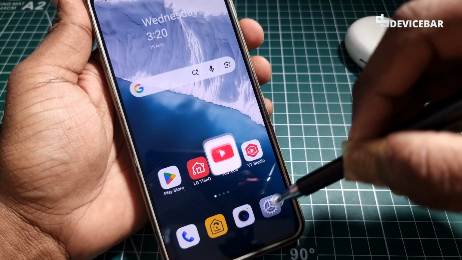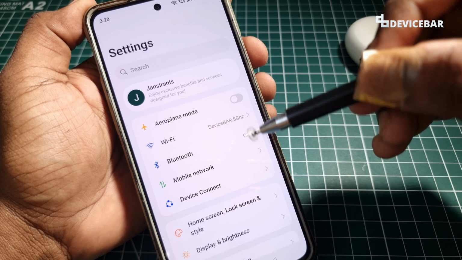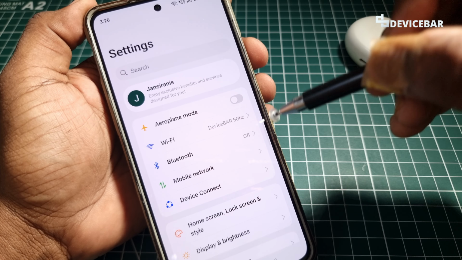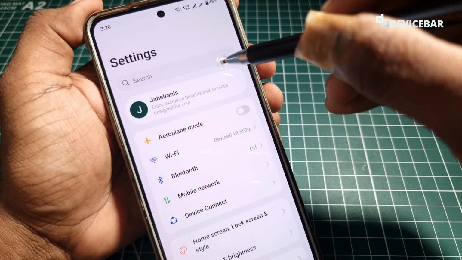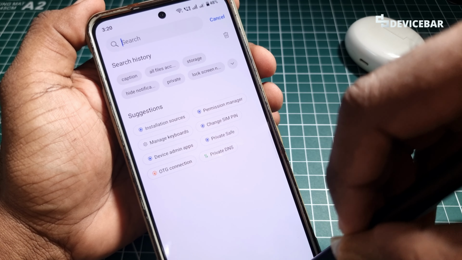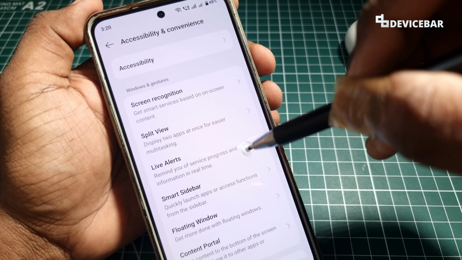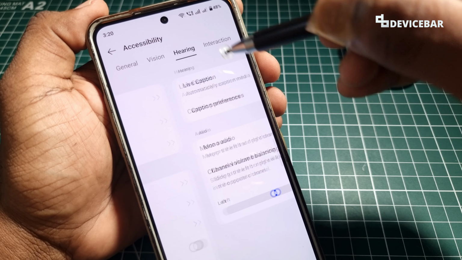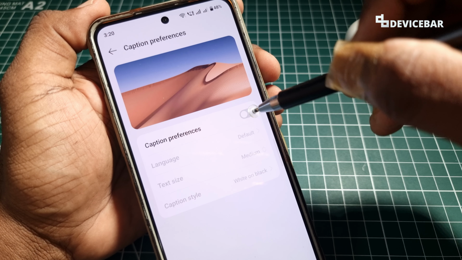For that, we have to open our Android phone settings. We will get like this. We are using OnePlus smartphone for doing this right now. The steps might differ a bit for other brand smartphones, but we can always use the search option in the settings to search and get this. So we have to go to accessibility here, select this and then go to this. Here we have to go to hearing and we have to select caption and we have to enable this.